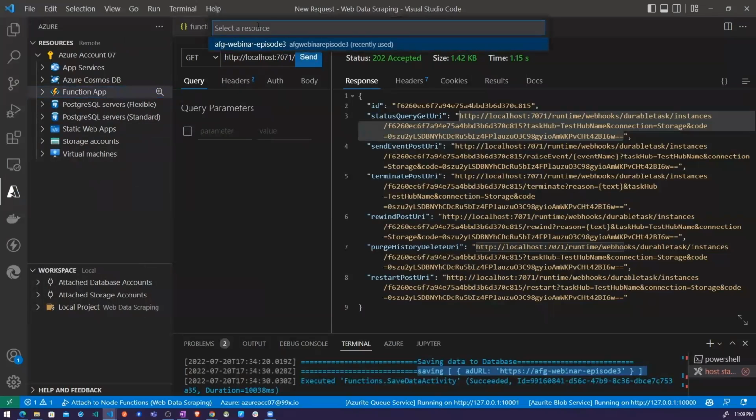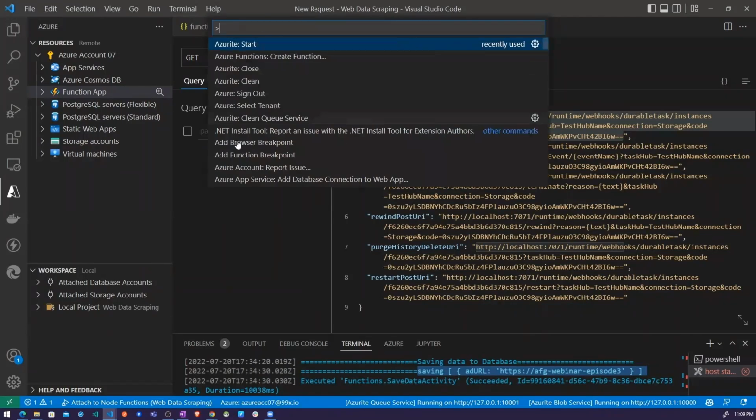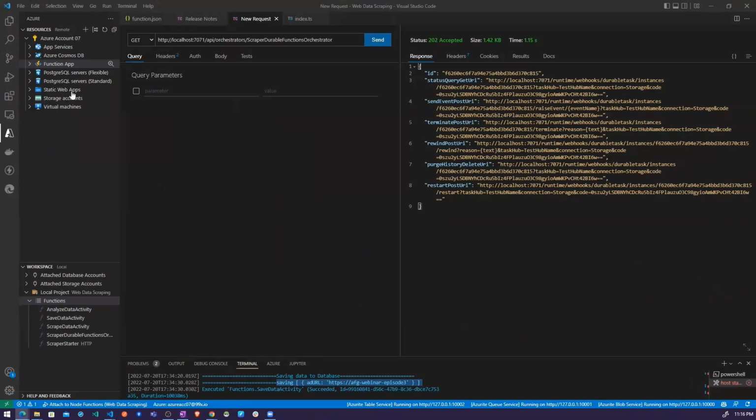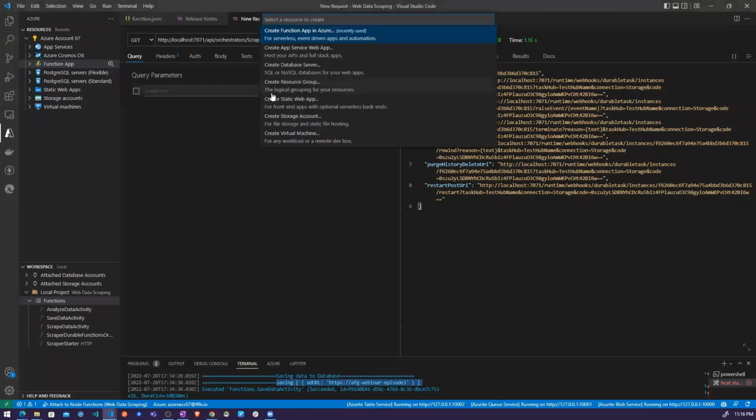When you try to deploy, it will show the already created resources. But here we need to create a separate resource. First, you need to create a function app in Azure. For that, you need to create a resource. So here you can see the options. For serverless, event-driven apps and automation, we have to use this option, create function app in Azure.